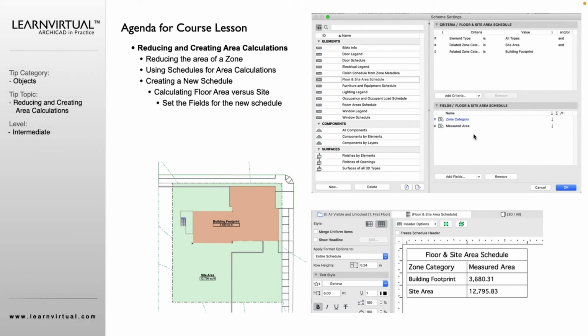And we want to show two fields. We want to show the zone category and the measured area. Again, the way you add those in is simply clicking add fields. Again, you can simply type in the search to search for zone category. Again, search to search for measured area, add those in. If you want to change their order, you simply click the up and down arrow on both sides and hold down and move them up or down.